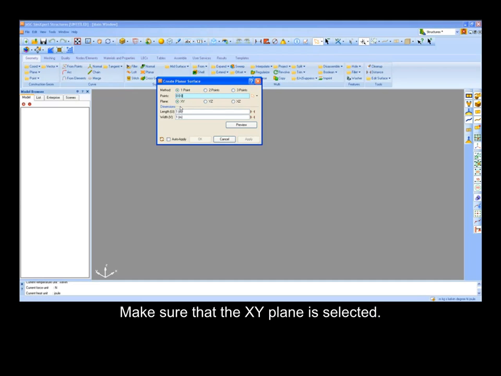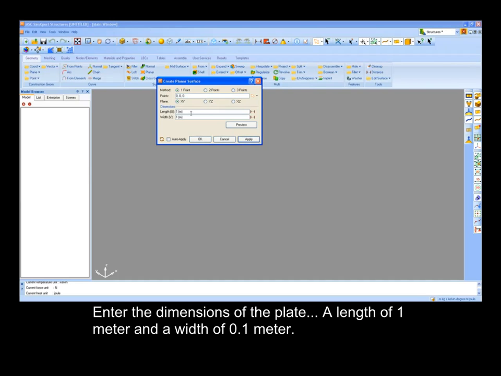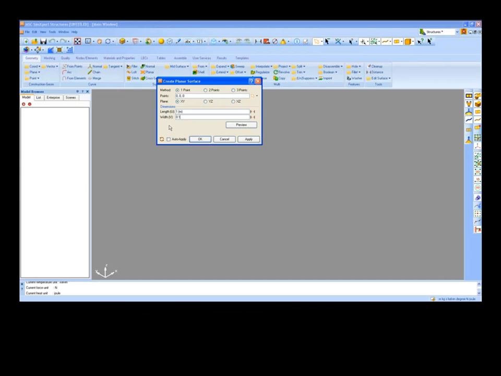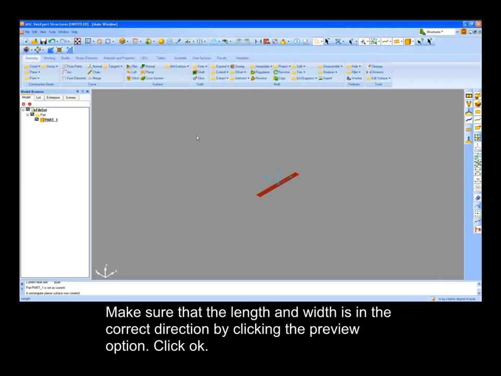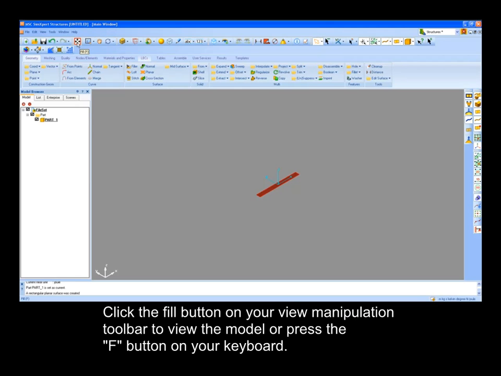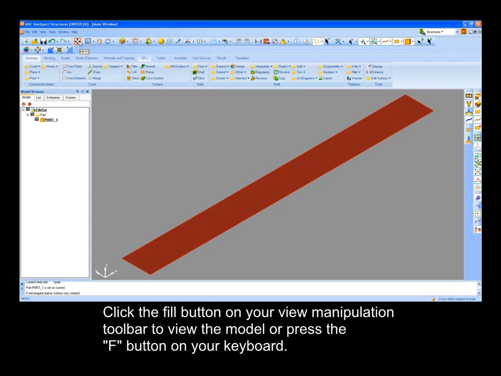Make sure that the XY plane is selected. Enter the dimensions of the plate, a length of 1 meter and a width of 0.1 meters. Make sure the length and width is in the correct direction by clicking the Preview option. Click OK. Click the Fill button on your View Manipulation toolbar to view the model, or press the F button on your keyboard.